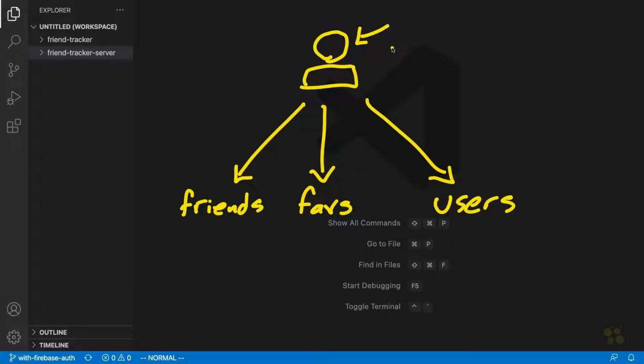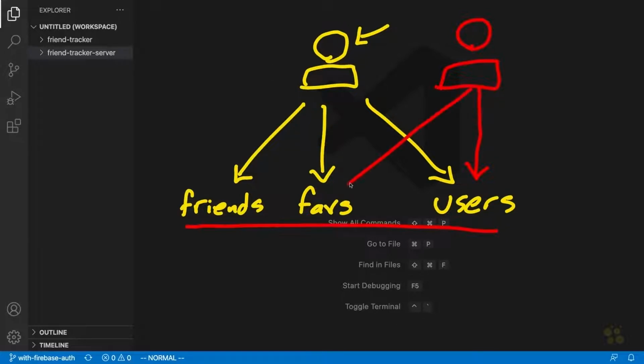Now, the concept of ownership comes in when we want to allow our application to have more than one user. So if we add another user over here, in fact, let's make them a different color. There we go. If we add another user over here, we don't want both of these users to have unlimited access to all of our collections down here. We don't want this user now to be able to access the friends created by this user here. We don't want them to be able to access that user's favorites or friends either.